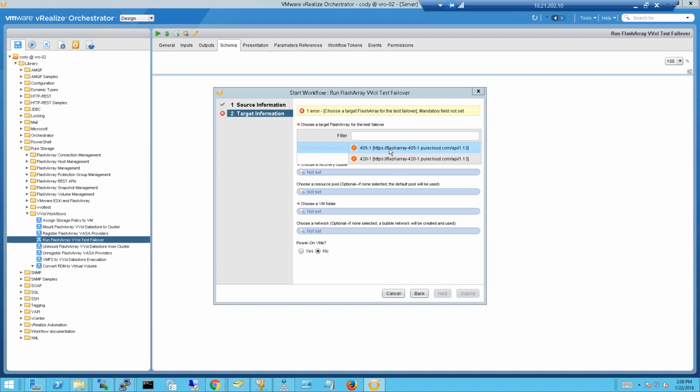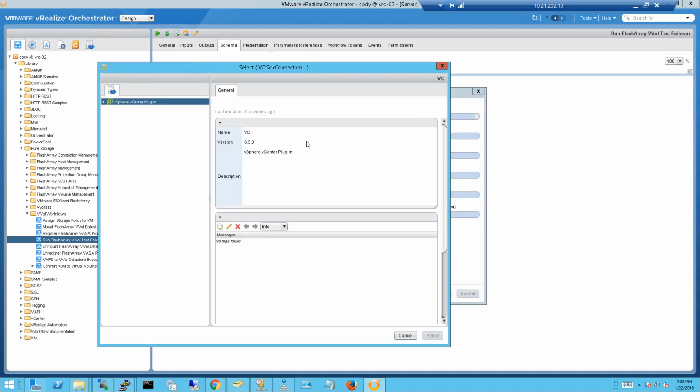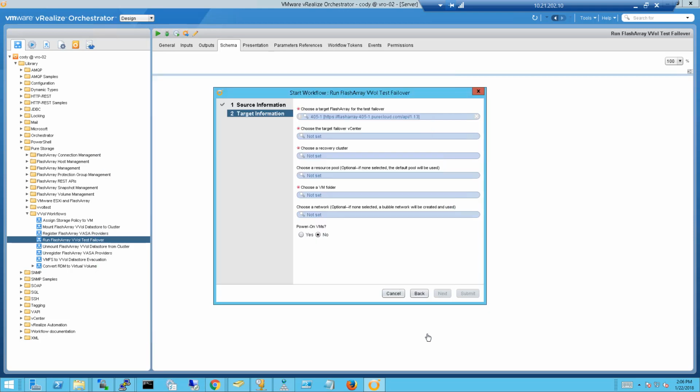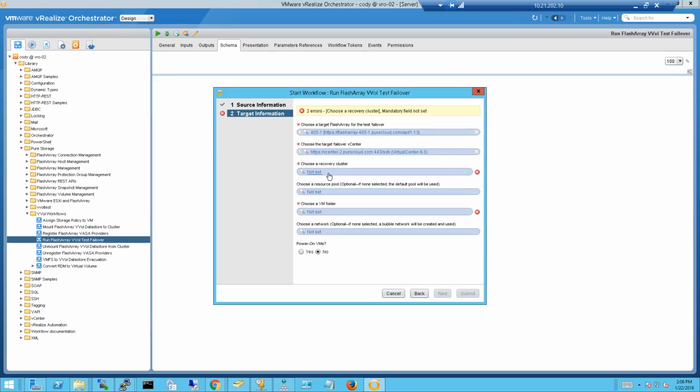And I'll choose my target FlashArray. You can see it automatically finds out what FlashArrays are in that protection group and allows me to choose one of the 2. I'll choose my target vCenter. And then I'll choose my recovery cluster as well. This narrows it down to only clusters in that vCenter. I can also choose a resource pool. I'll choose my test failover one. If I don't choose one, it'll just go in the default open pool.